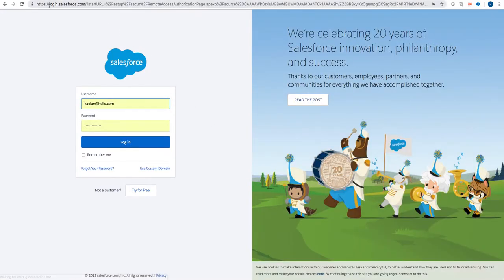and you're going to be brought to this login.salesforce.com. So anytime you want to log into your Salesforce org, you're going to go to login.salesforce.com. And you're going to put that username that you created on the last page, and you're going to use the password that you just created from that email link. And then you're going to click Login.